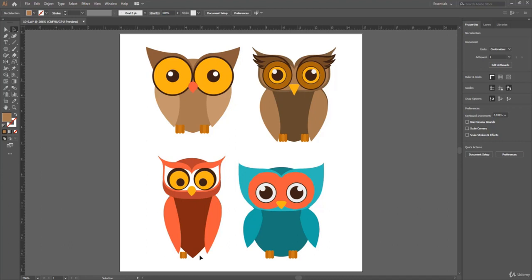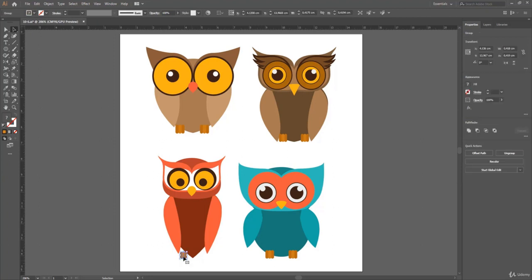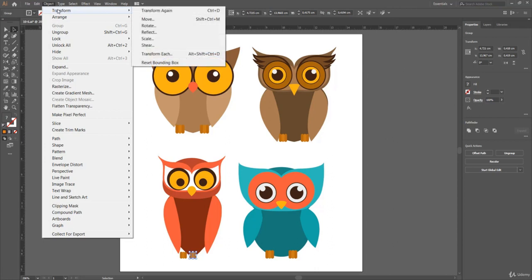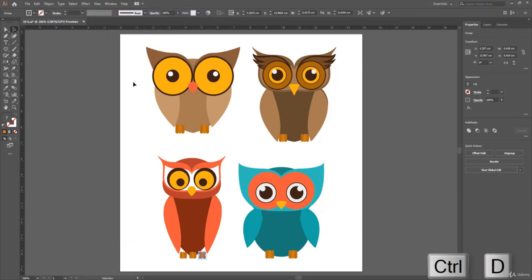Now there is a missing foot for this bird, so I'm going to use another technique to add it. I press and hold Alt and Shift keys, then I click and drag. I release the mouse, then the keys. I come up to the menu above and I choose Object, Transform, then Transform Again, or you can simply press Ctrl D.